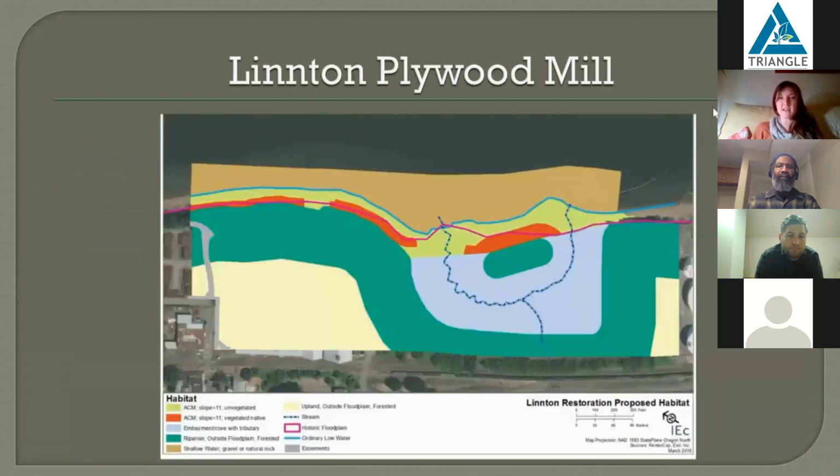And here again is just a map that shows some of the different habitat types and features, in case looking straight on is a little bit easier for folks. This periwinkle colored area is the off-channel habitat. The blue line is the Linton Creek area that's daylighted and then runs through the off-channel habitat out to the Linton River.